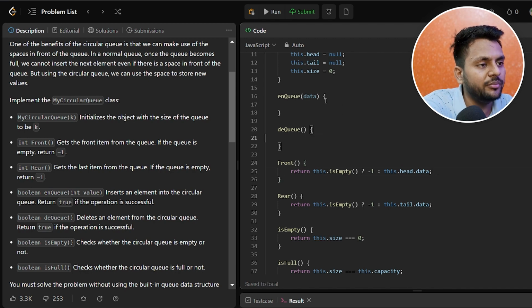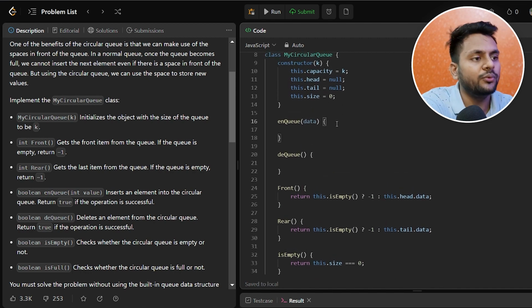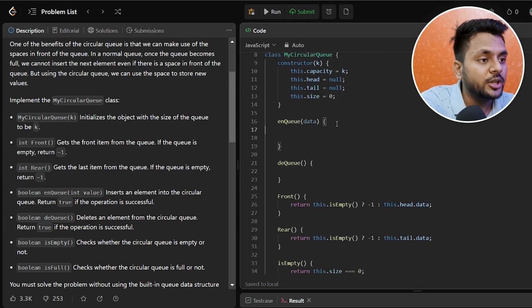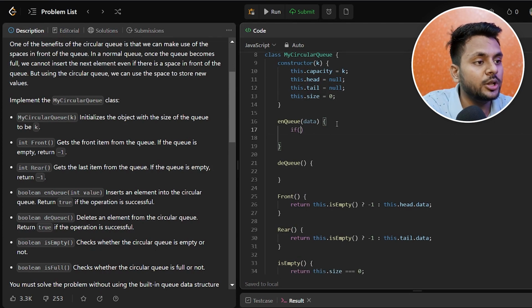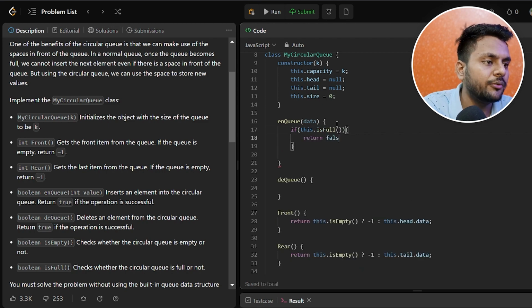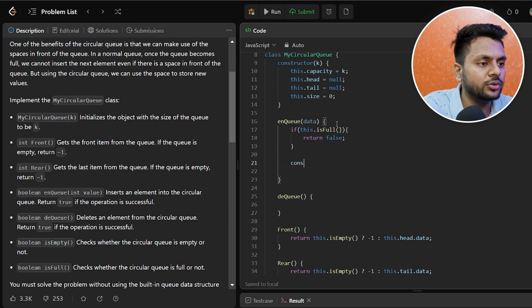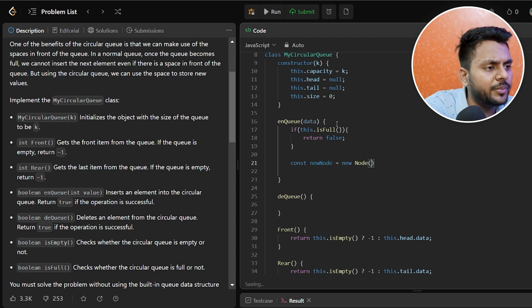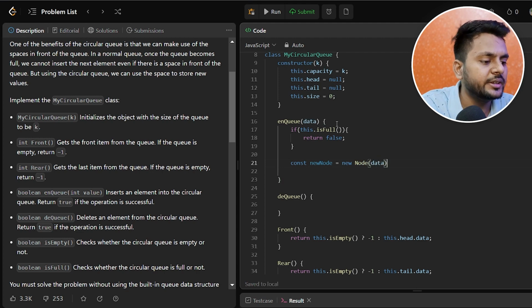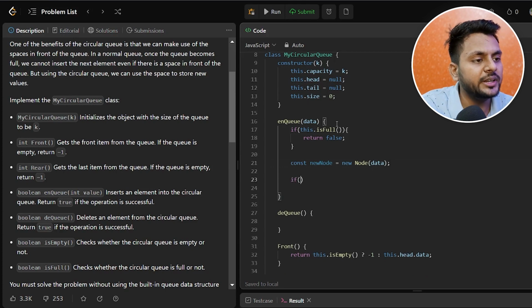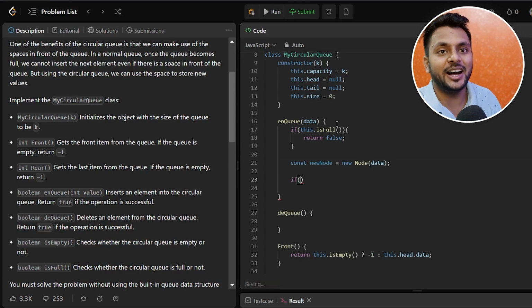Now we have to make our enQueue. So in the enQueue, what is the first step? The first step is to check if it is full, then you can't add. So you will say this.isFull. If it is full, then you will return false. Otherwise, what you will do? You will create a new node using the class, and here I will pass the value we received. Now what we will do if it is empty? Now let's understand how to implement it.